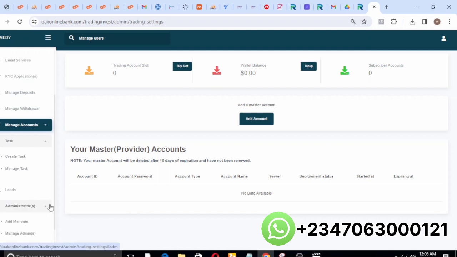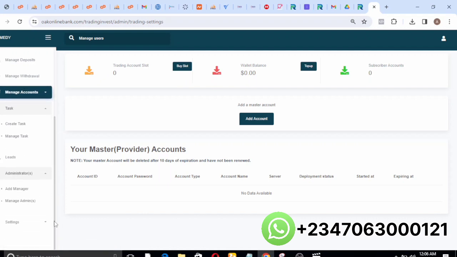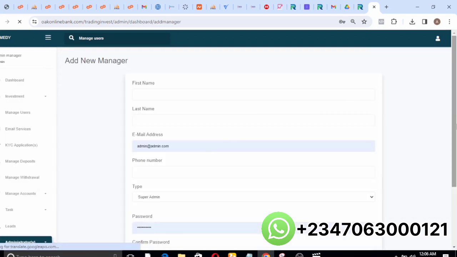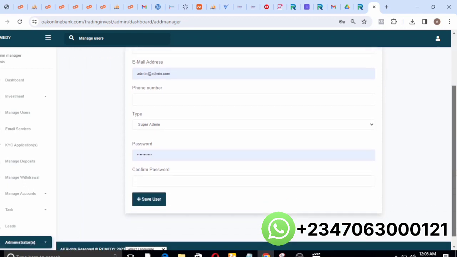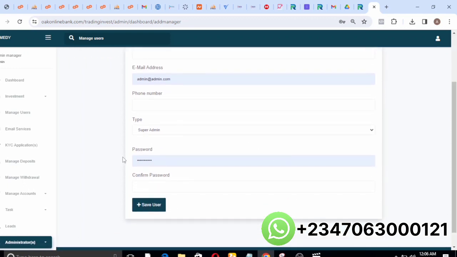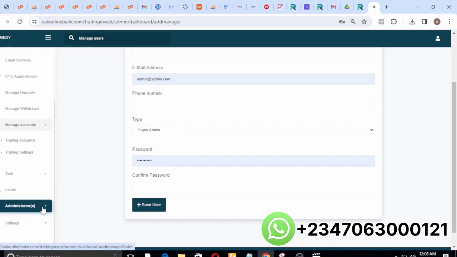On the administrator section, that's where the admin can add a new manager that will be managing the admin section. Just add the user's information, the person you want to be managing the admin section. Once you have done that, back to admin section, you can also manage the admins from here, right?